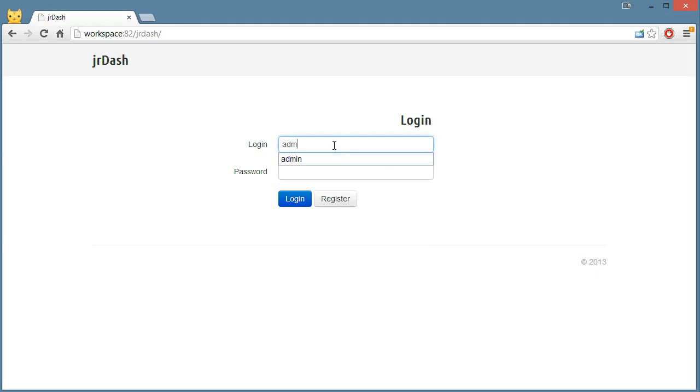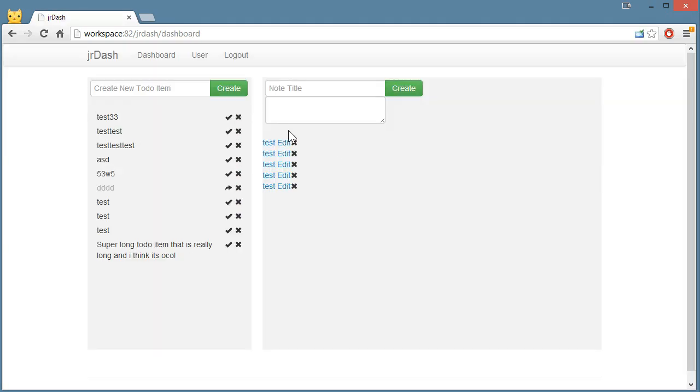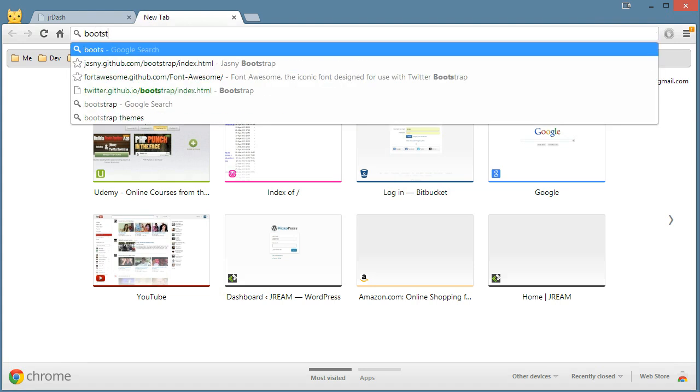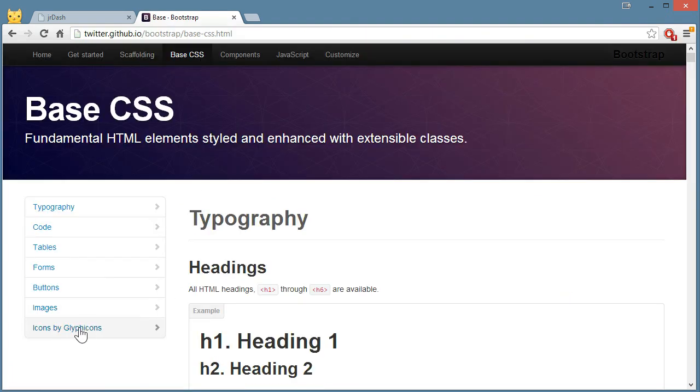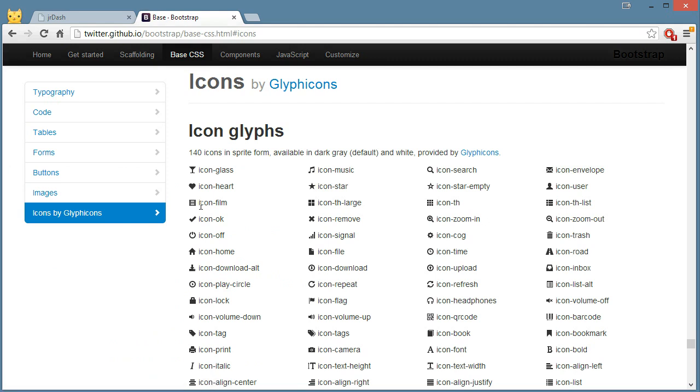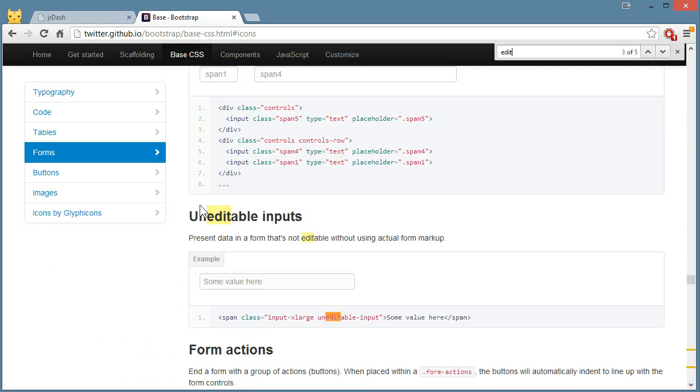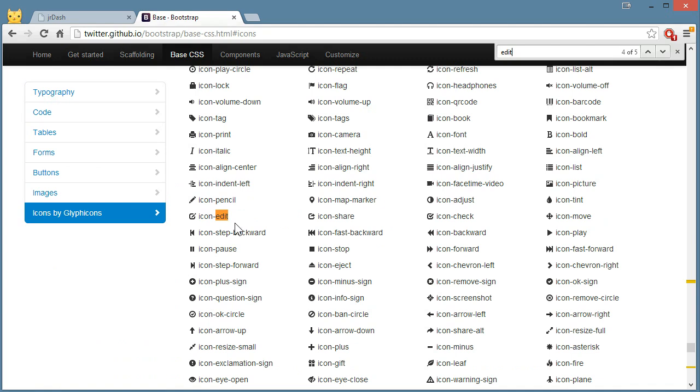Alright guys, let's go ahead and log in and make this note area look a little bit better. I'm going to look at the glyph icons, so I'll look up bootstrap glyph. It typed it in for me, glyph icons, and down here we have glyph icons. What I want to do is have an icon to edit. Let me see if there is an edit. There we go, there's a pencil with a square. So I'm going to use icon pencil for my edit.